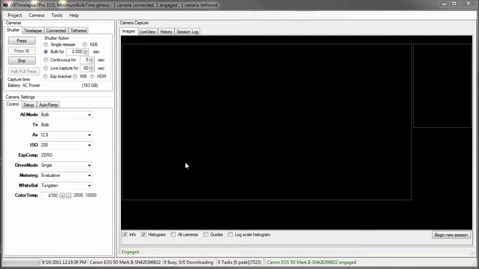These two bulb times are different for each Canon camera model. GBTimelapse comes with default values for both of these bulb times. In this video I'll show you how they're determined. For this demo I'm using a Canon 5D Mark II. First I'll determine the minimum bulb time.